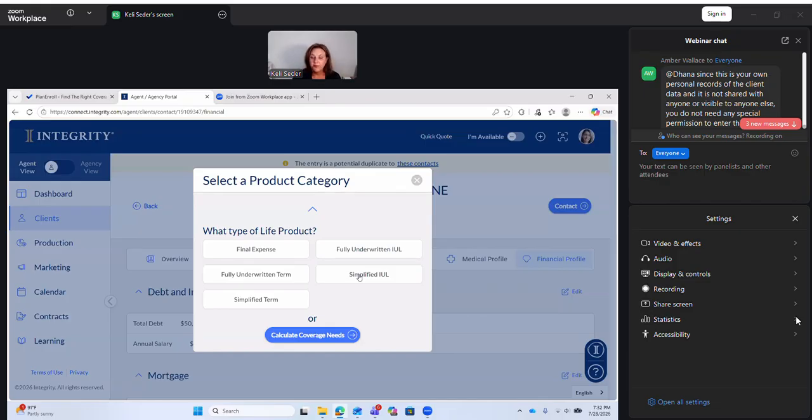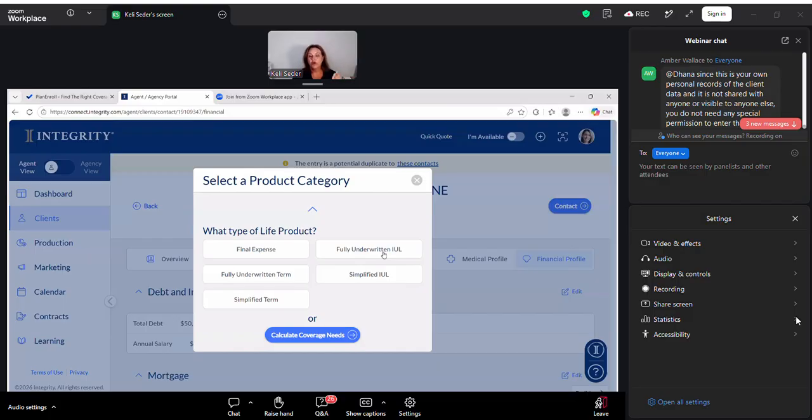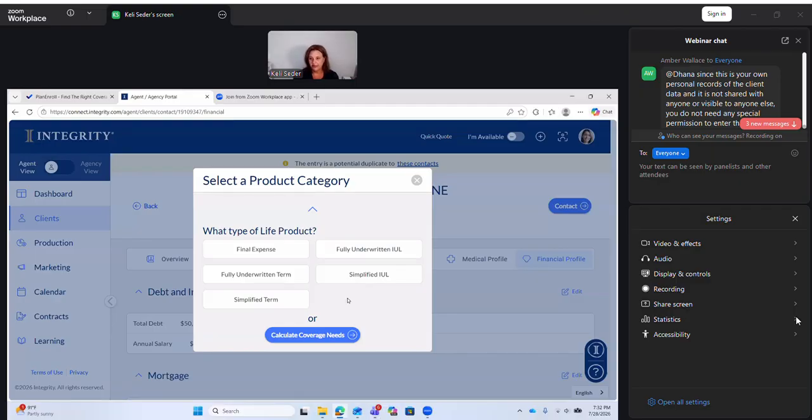e-app. So for simplified IULs, Americo has a simplified one. Mutual of Omaha has an IUL Express. Transamerica has a simplified IUL. For like NLG and for Nationwide and for all those others and for F&G, they're all found under the fully underwritten section. And then we also have fully underwritten term. So we're going to take a look at what these look like.